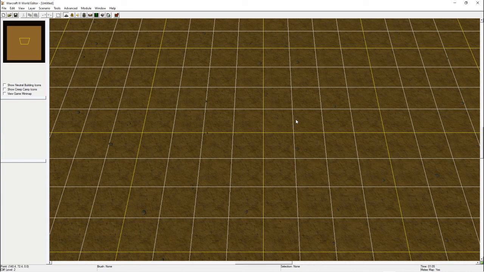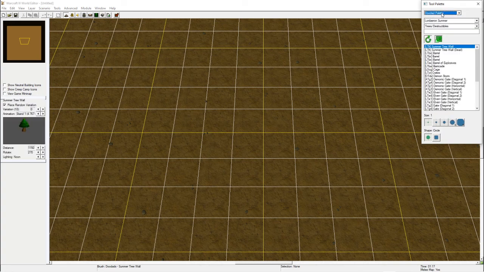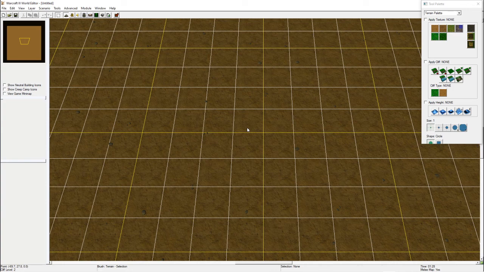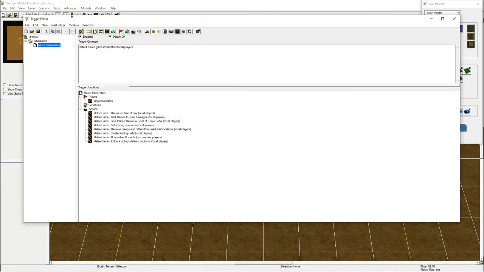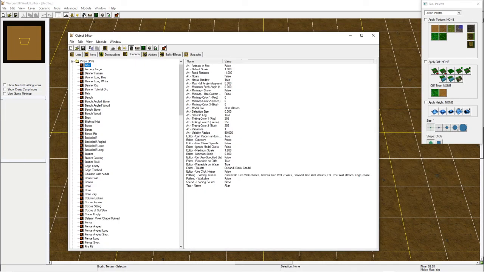In the last part we covered these tool palettes for doodads, units, and terrain. That should be your basic building blocks for being able to set up, morph, and move stuff around and whatever. In this part we're going to go over some more complicated things, which is going to be the trigger editor, which is F4. And you can open up the trigger editor. And we're also going to talk about the object editor, which is F6.